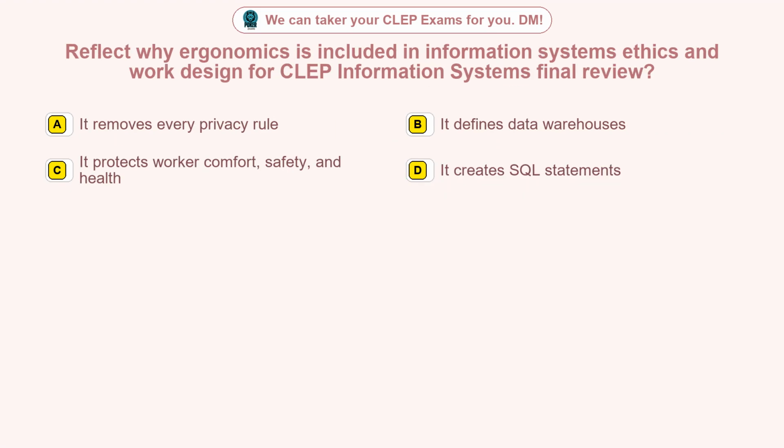Question 100. Reflect why ergonomics is included in information systems ethics and work design for CLEP Information Systems final review. Option A. It removes every privacy rule. Option B. It defines data warehouses. Option C. It protects worker comfort, safety, and health. Option D. It creates SQL statements. The correct answer is option C. It protects worker comfort, safety, and health.